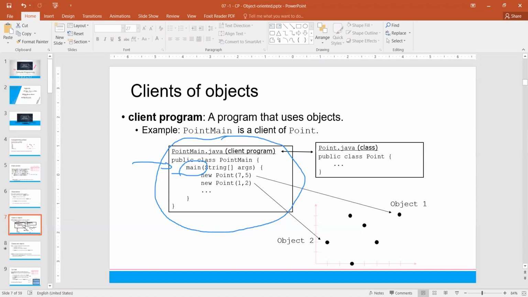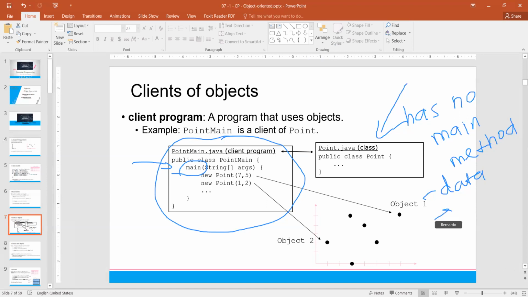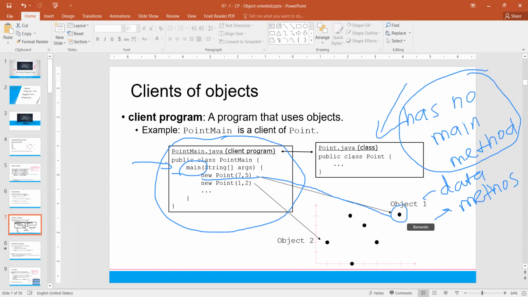Now we will learn a new class, and this class has no main method. So this class will only provide the data and methods. So there is no main method. Whenever we create something like, for example, new Point(7,5), it will create an object. If I call new Point(1,2), it will create another object, and it is connected. This Point is the name of the Point.java.